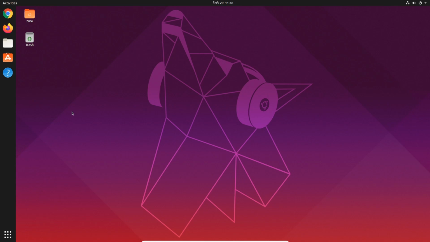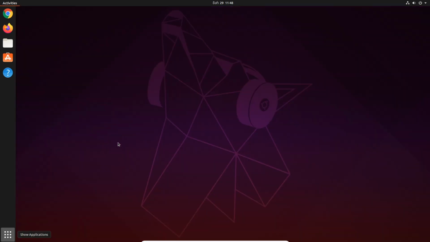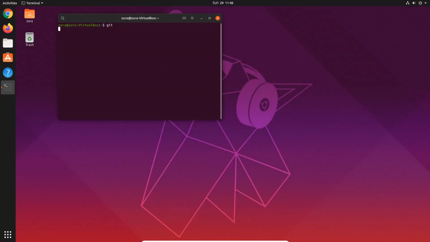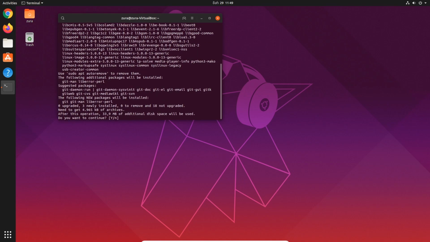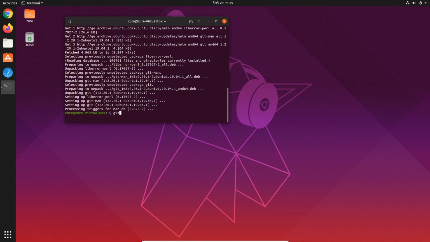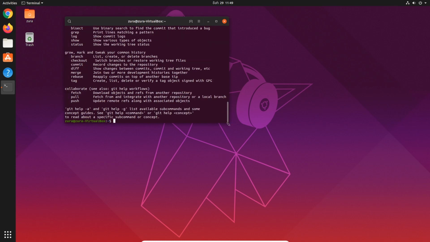But first, we need to make sure that we have Git installed. I'm going to open the terminal and type git. That gives me no output, command git not found, so we need to install it: sudo apt install git. We need to provide our root password and hit yes. Okay, Git is already installed, type git, and it gives me that output.